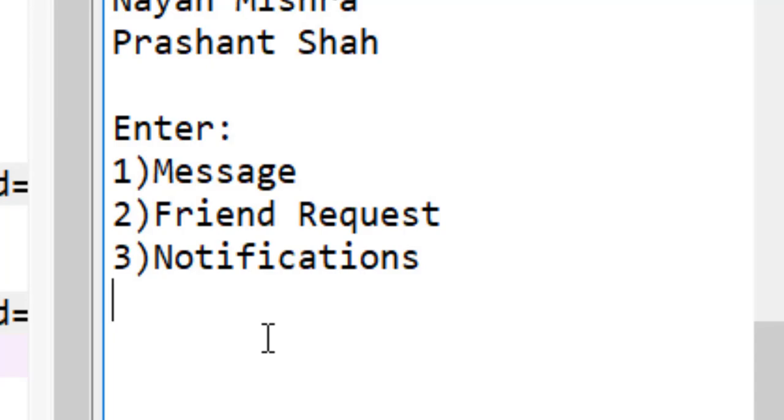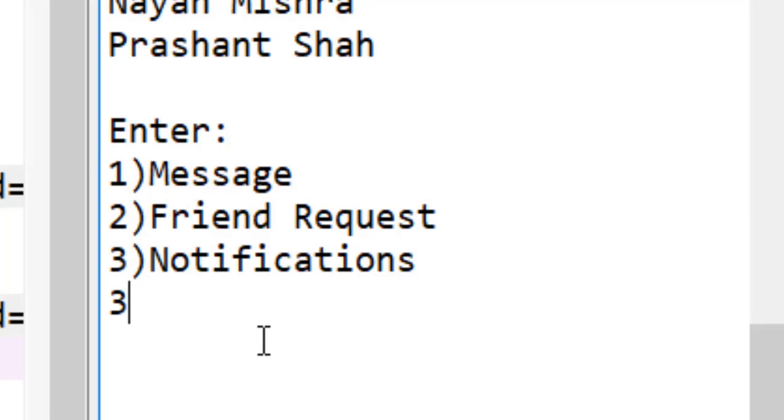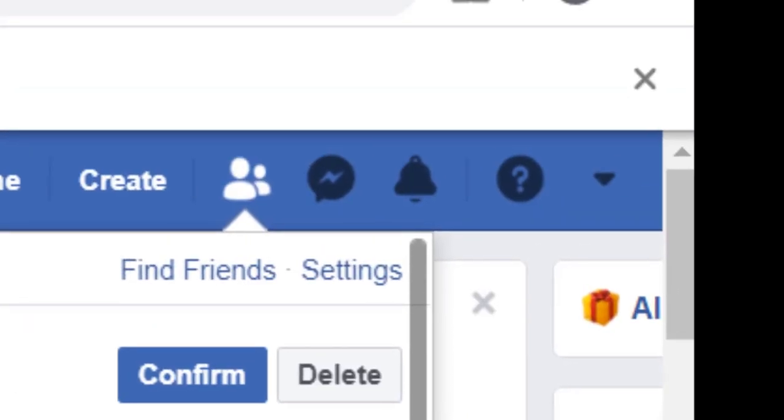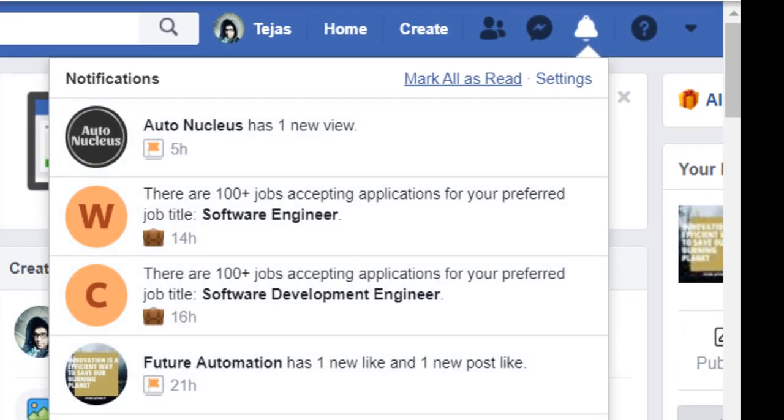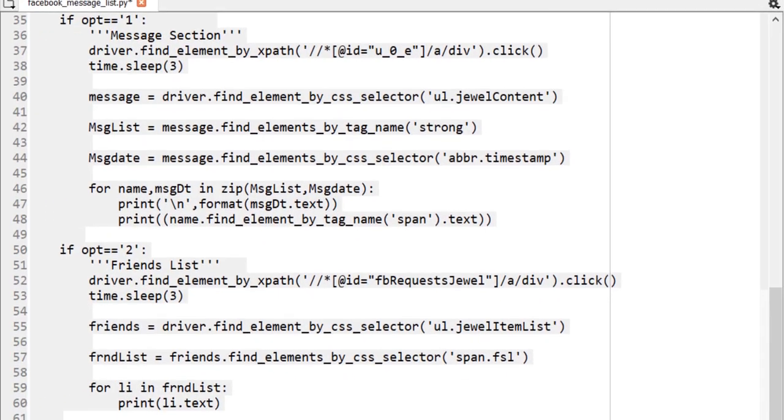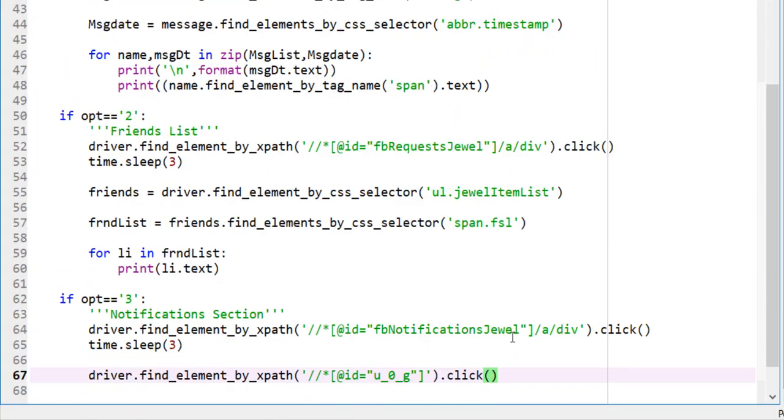Okay, so next is clear notifications. Number 3. Let's go to that. Enter. Here you can see that all the notifications are marked as read. So that's all, guys. We have automated Facebook's next 3 parts, that is friend requests, messages and the notifications.